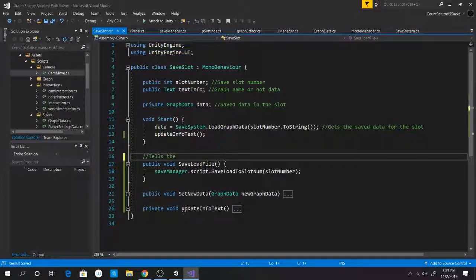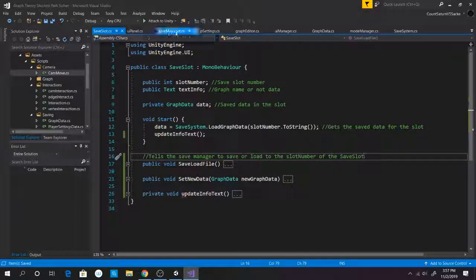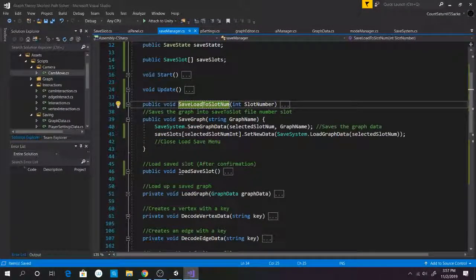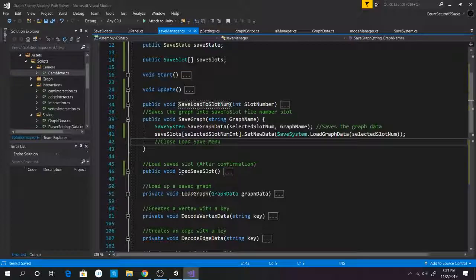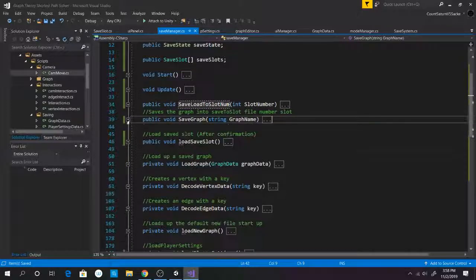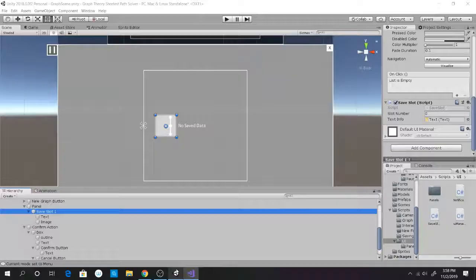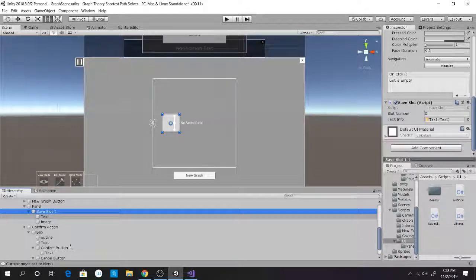What this does is tell the save manager to save or load to the slot number of the save slot. There we go. That's what this should do. Hopefully I'm getting somewhere, not just looping myself in circles. We also would like to close the save load menu, which is of course ideal, but we're going to leave that for later because we don't really know yet.